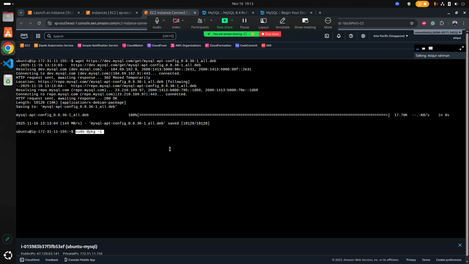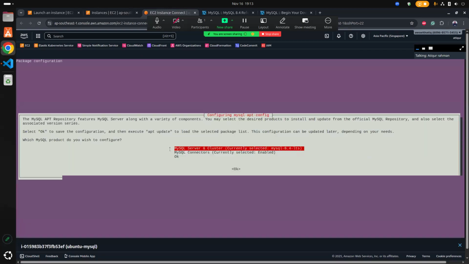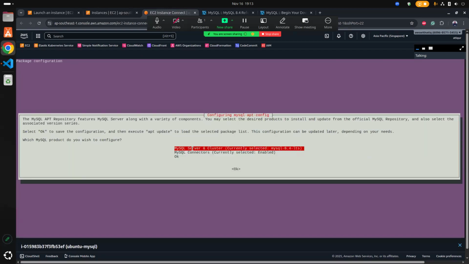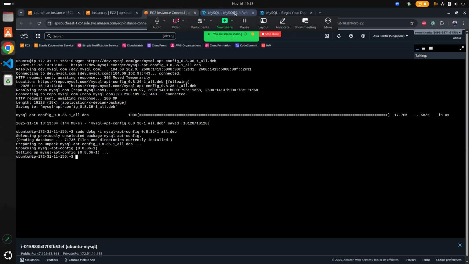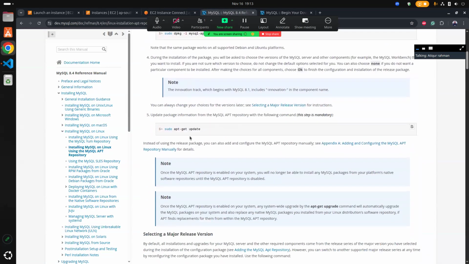Let's install it. MySQL Server, that is 8.4 LTS, right? So that's okay. Press OK. Then I'm going to run this command, update.